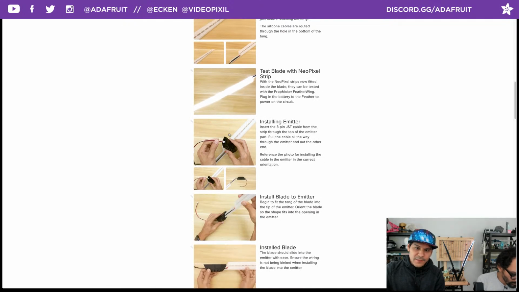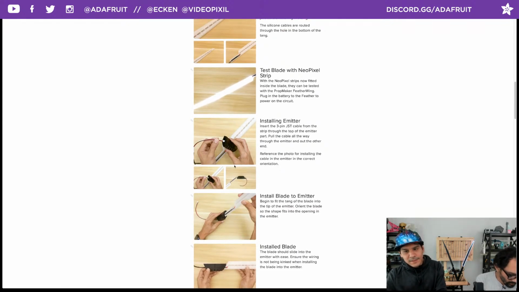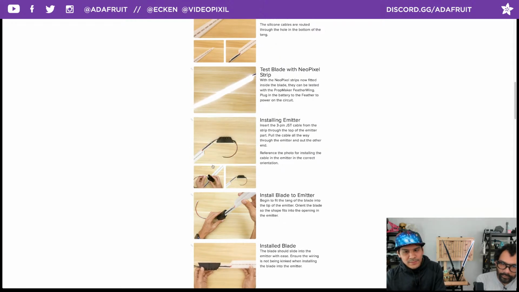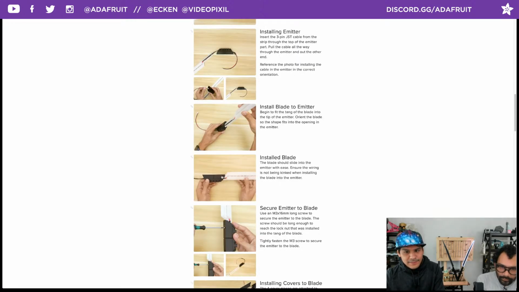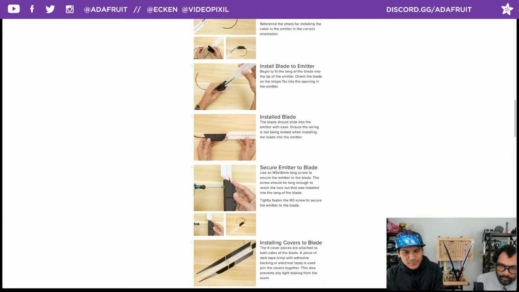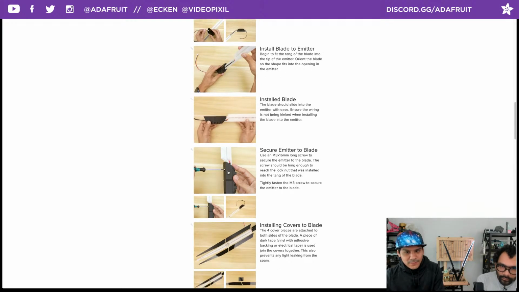And now we gotta install it. So definitely walk through this assembly as you need to install the emitter in the correct way. So I have these photos here. We're getting the blade emitter into the blade. That slides in there like that. Make sure none of the wires get kinked. Then we can install that screw.